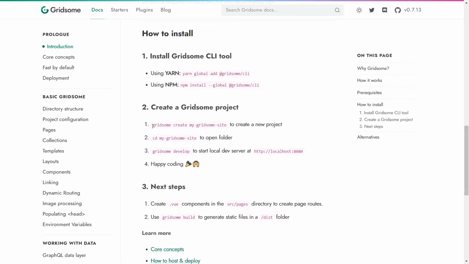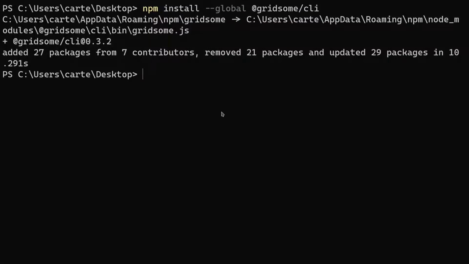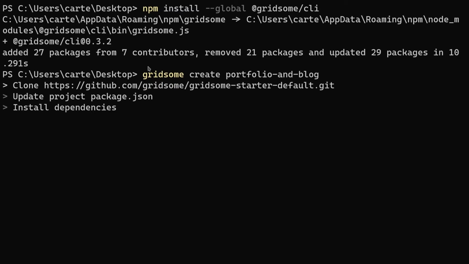So how you do that is you do gridsome create, and then you name the project. So I'm in my desktop right now, so I'm going to do gridsome create, and then we're going to say portfolio-and-blog. And then I'm just going to hit enter. And you can see it's cloning a repository from GitHub. And then we're going to have the boilerplate for Gridsome. So we're going to be able to learn how to use Gridsome to create our blog and portfolio.